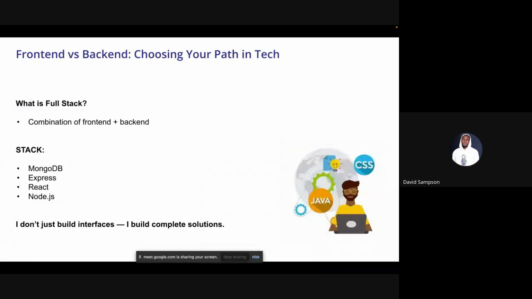So, what is full stack? I'm a full stack engineer. That means if you combine the front end and the back end together, that makes me a full stack, meaning I build the part you see. I also build the part that you don't see. So I make you comfortable, you see all of that. And then on the other side, I do things that handle logic.